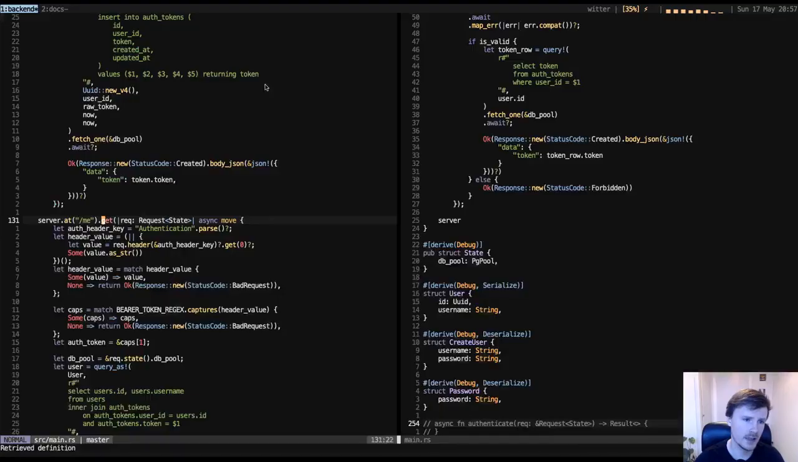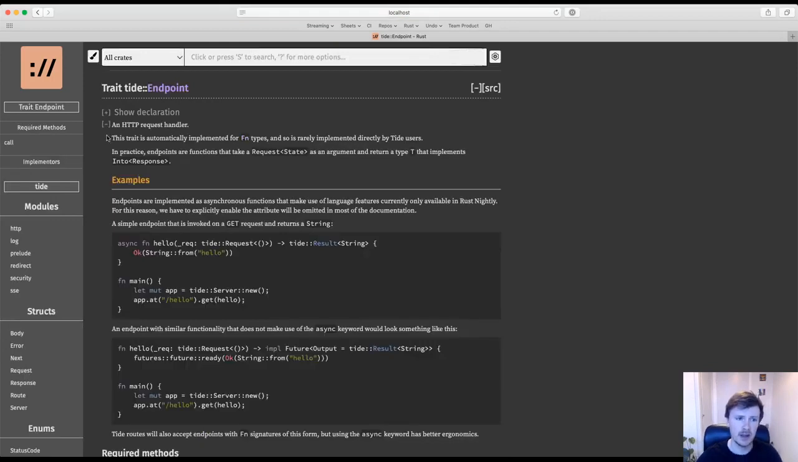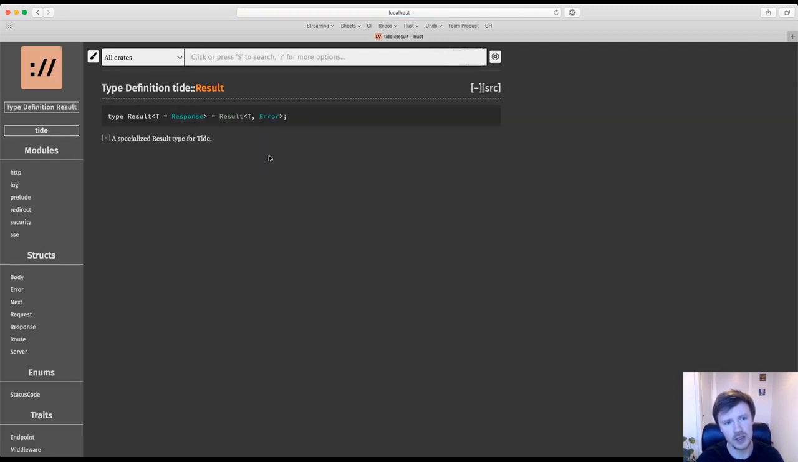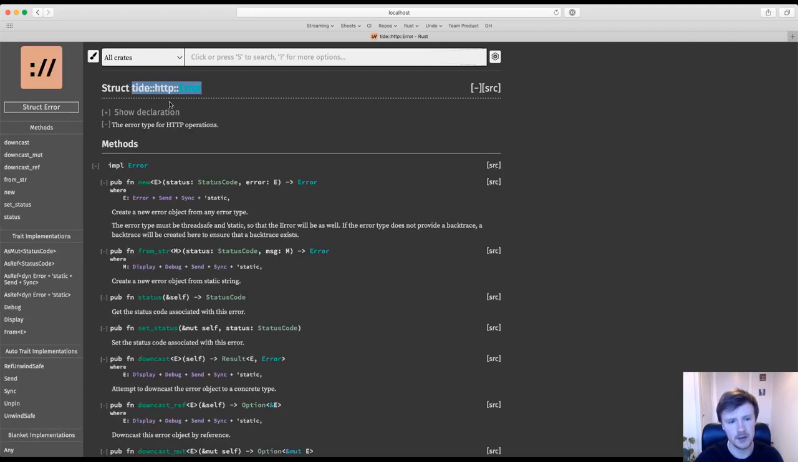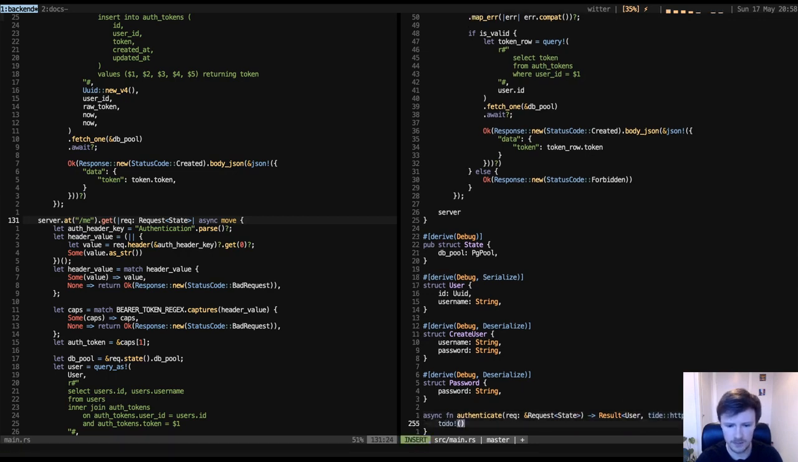So this is the get method that we're calling right here. And then I'm like, what does that take? That takes an endpoint, well, something that implements Endpoint. Endpoint has one function that is a call that returns a future where the output is a result, that's a default to response and an error. So we have to return either a user or this one.